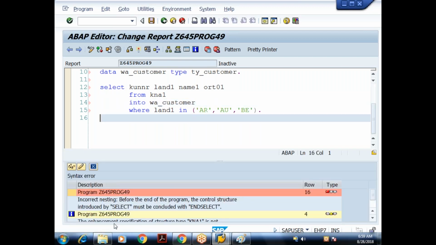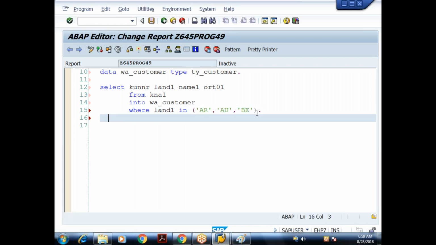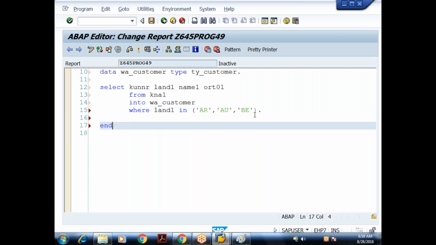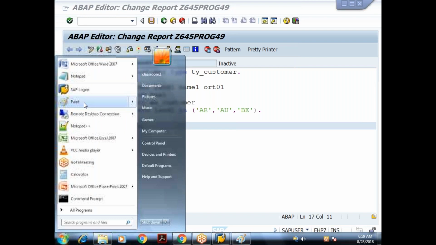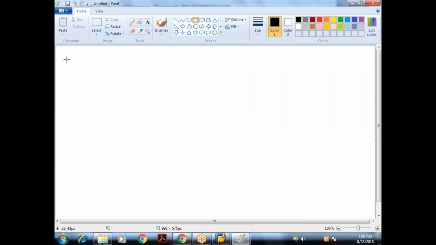The structure introduced by select must be concluded with end select. So I'll use something called select and end select. Select end select is a looping statement. What this select end select will do is something like this. So this is your ABAP program. Try to understand this ABAP program.